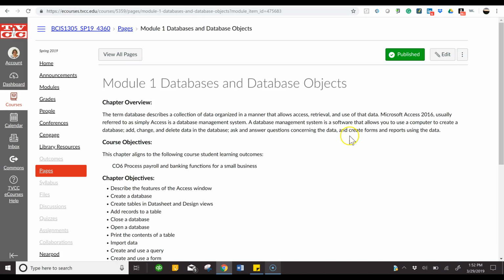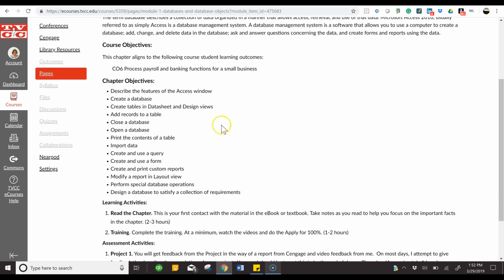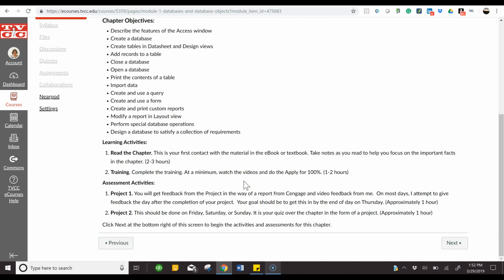So in Chapter 1 or Module 1, this is the basics of database. Here's an explanation of what you'll be doing. Again, it just kind of tells you what a database is, how it's going to be used, and then the objectives of what you will learn in this module. This is what you are expected to be able to do by the end of the module. So the learning plan is to do the same thing: read the chapter, the ebook, do the training, including watching the videos and the apply, and then do Project 1.